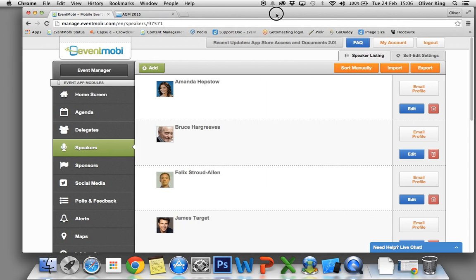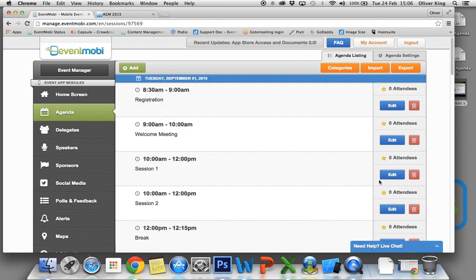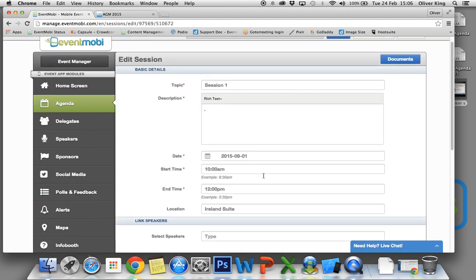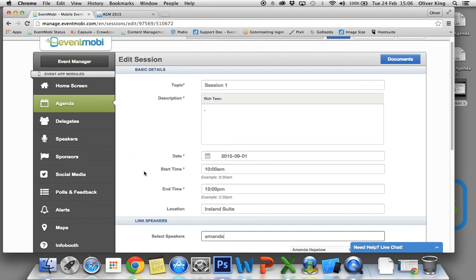Now we have our speakers module built in. I'm just going to quickly show you how you can add your speakers to your sessions in bulk. So just click into Agenda. Obviously we have, as usual, select Edit next to a session, type the speaker's name, and we can link them in that way.